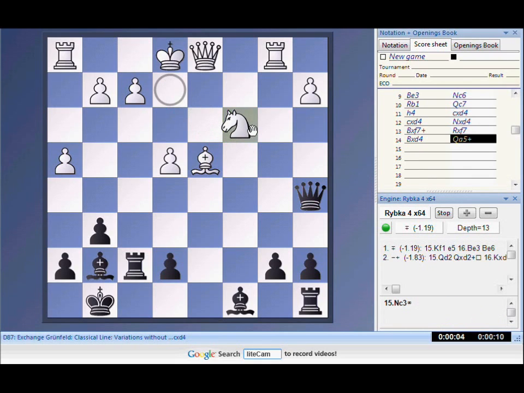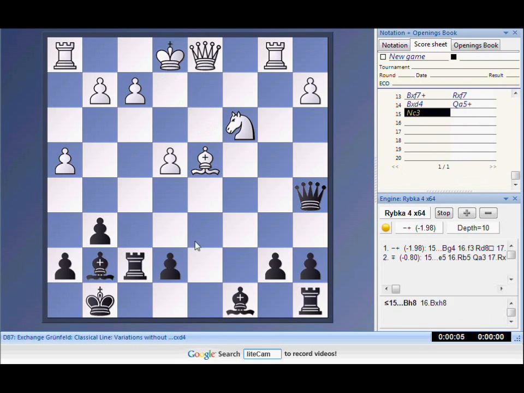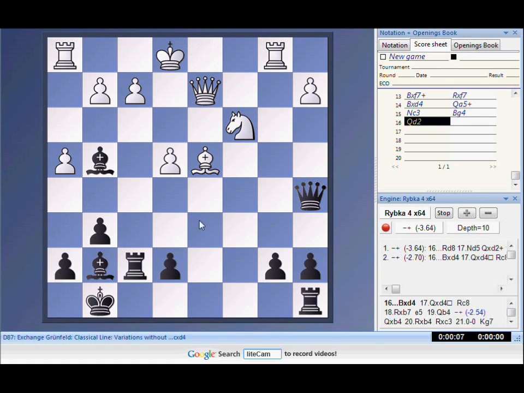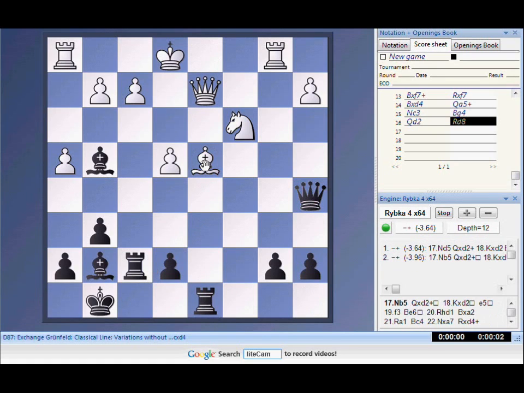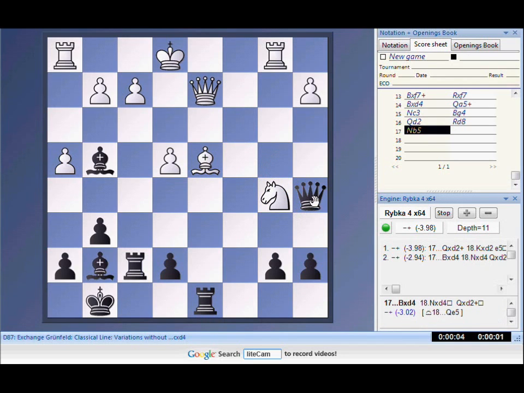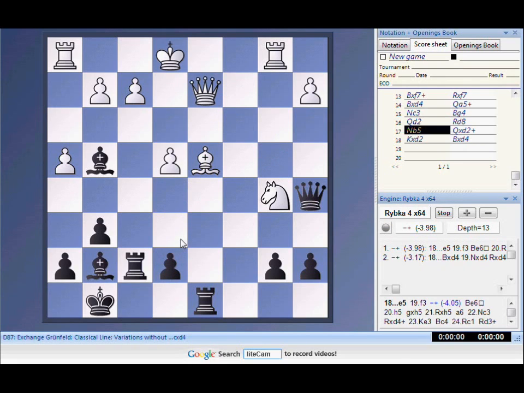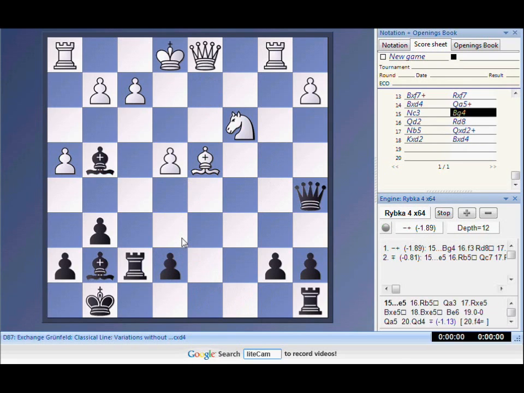So for example, if knight c3 here, this bishop g4 move is very good. And this is an easy move to miss. So maybe something like queen d2, and then rook d8, and then this bishop is no more. And that's all she wrote. Or even e5 is a pretty cool move, attacking the pinned piece. So this bishop g4 move is good.